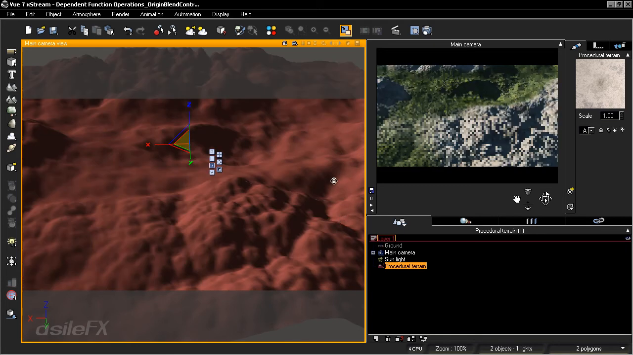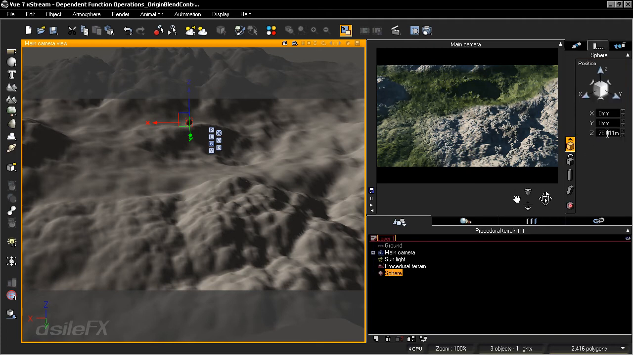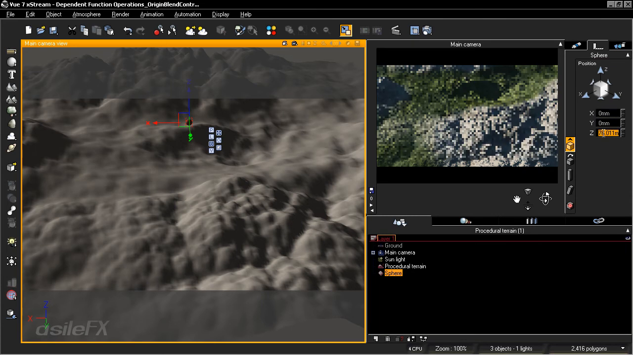Okay, so now we have the material set up for our blend, and what we want to do is load in our node for the procedural distribution and also create our control object. Our control object is going to be a sphere. We can see that showing up. We're going to change this to the move gizmo, and if we take a look at our sphere position, we have it at 76 meters right now. I'm going to go ahead and round this off to 80 meters. And this is going to be our offset.